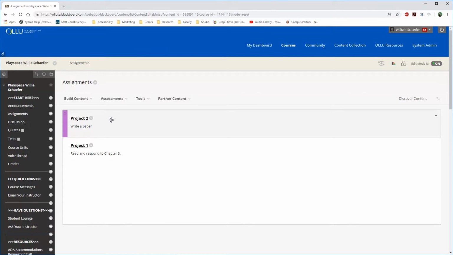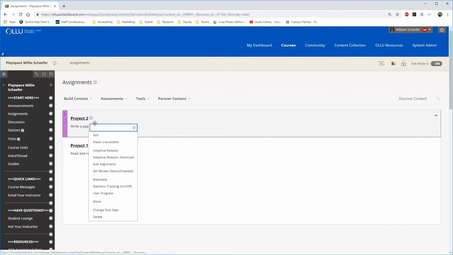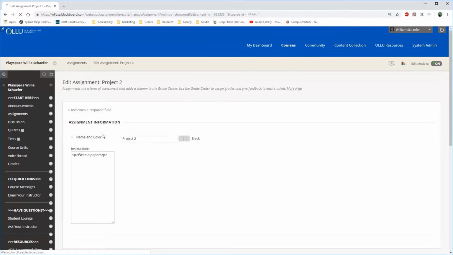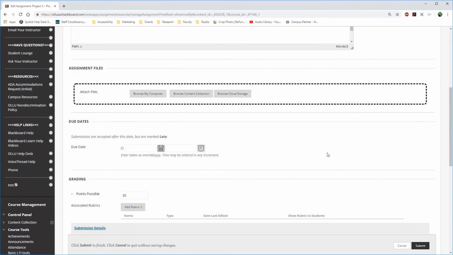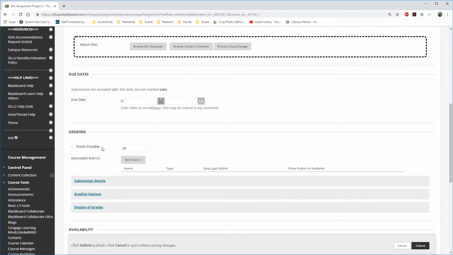Earlier, I made Project 2. And what I want to do is edit Project 2. So I'm going to select the drop-down arrow, then select Edit. And then I want to scroll down. And we can see when I made this earlier, I put in points possible, but I did not put in a rubric. We don't have those options for the rubric down here.